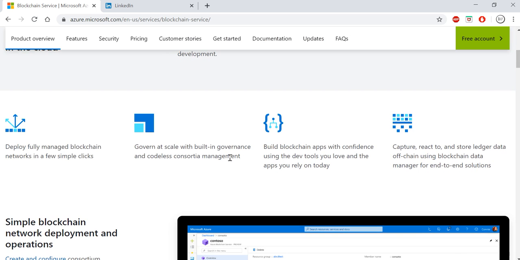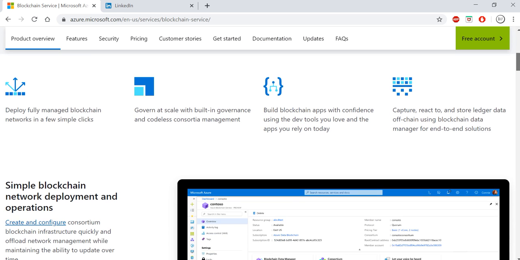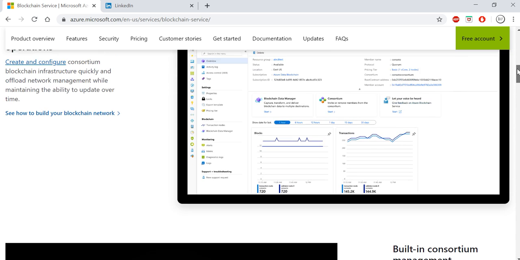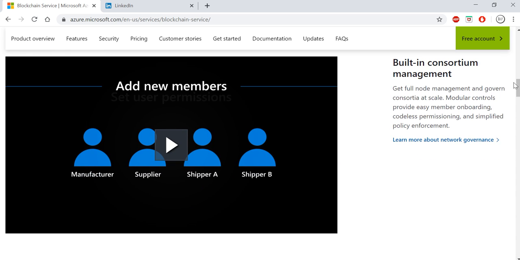Okay, so you can see here you can govern at scale with built-in governance and codeless consortium management. You can build blockchain apps with confidence and dev tools, and you can actually create smart contracts and store ledger data off-chain. And with GDPR these days, this ability to store sensitive data off-chain is becoming more and more paramount. So you can read this for yourself. I think the built-in consortium management is very cool on this feature.